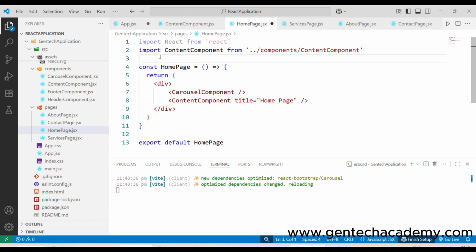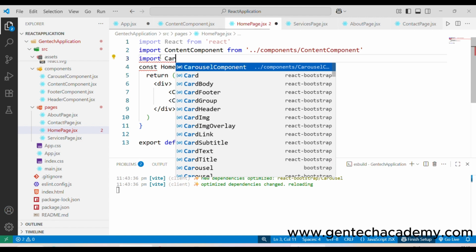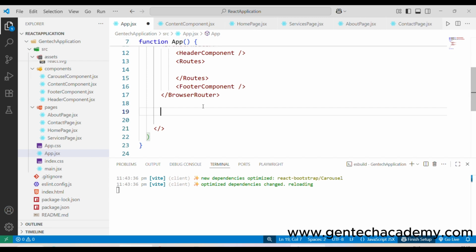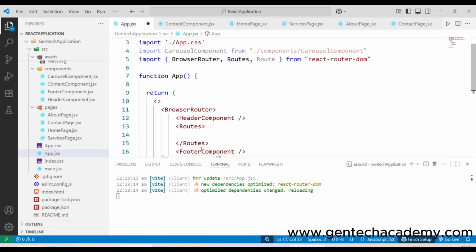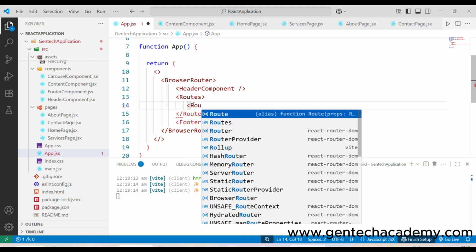So it was not imported. For that purpose, we need to import the carousel component. So now we can save these changes. So we see now we have a browser router, and header and footer are common for every page. That's the reason we kept header and footer here, before the routes, and within the routes we need to provide a route for each page.